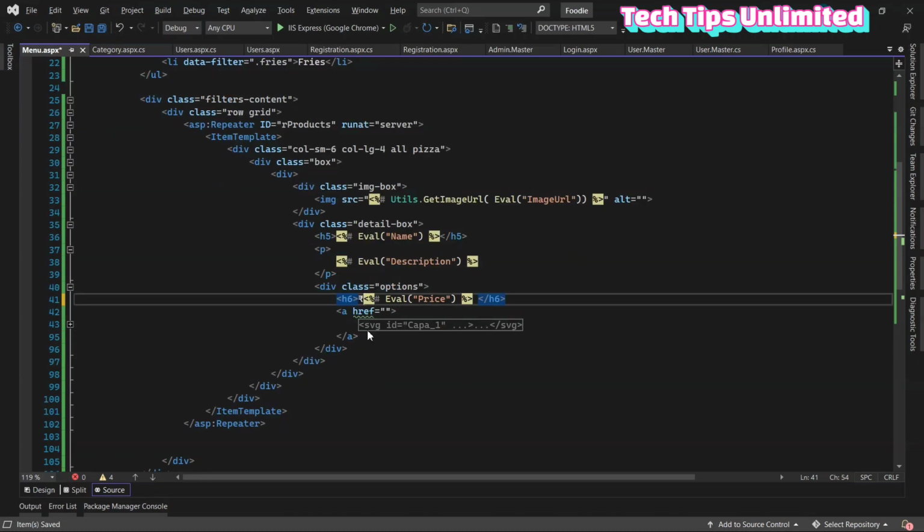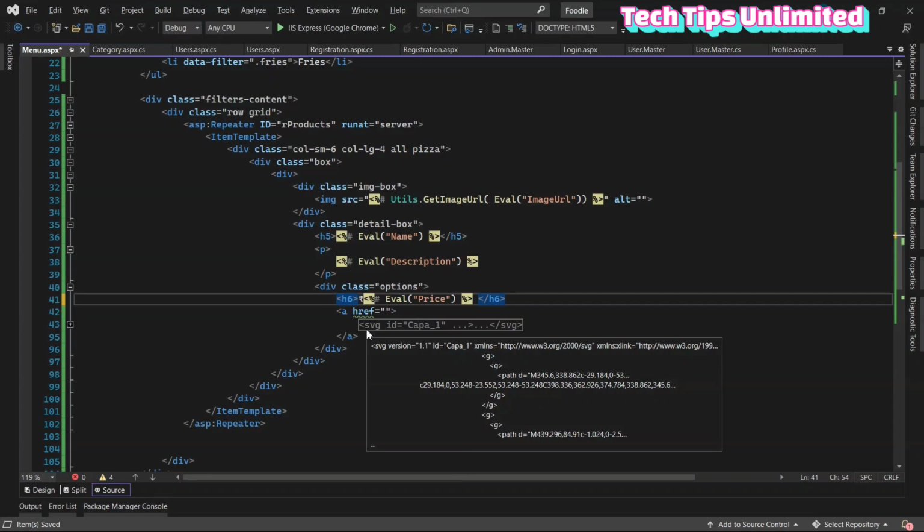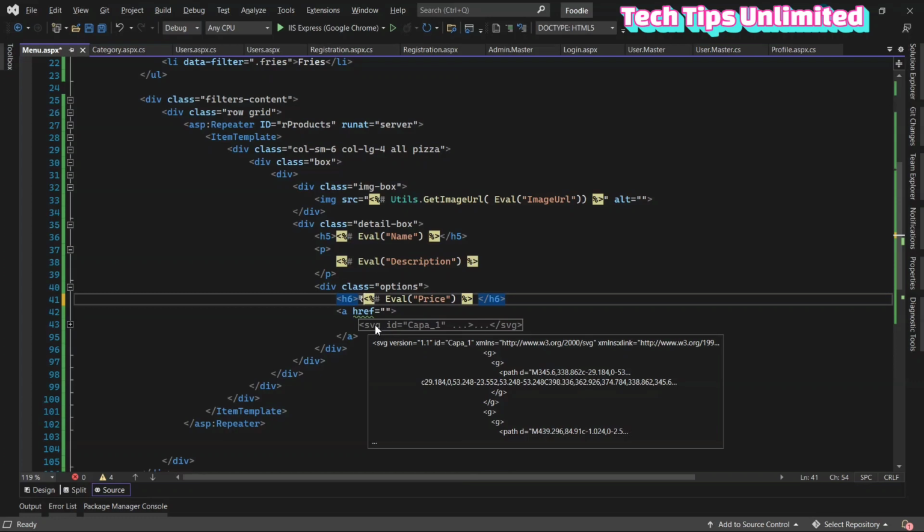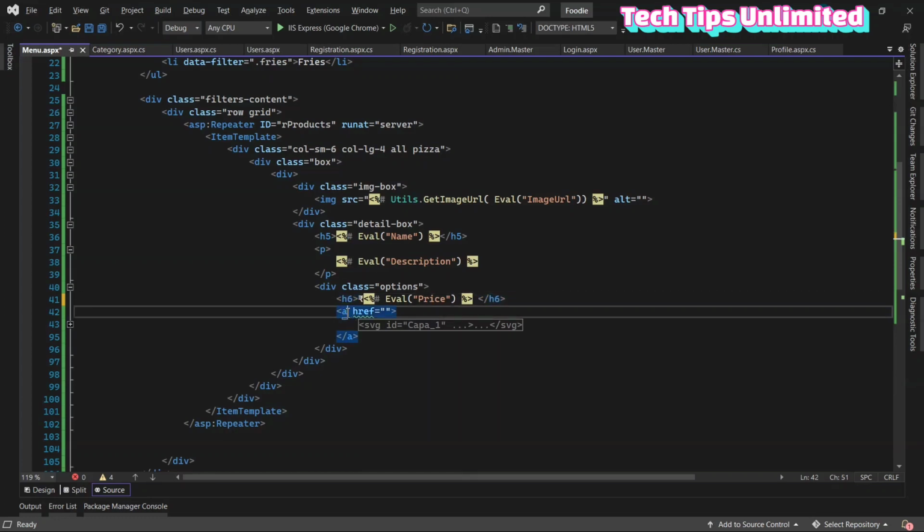Now you can see the SVG, the cart icon, which is coming from this SVG. Okay. So this SVG is taken inside this anchor tag, means we can click on that icon. So instead of anchor tag, we're going to take here the link button, because we want to take the control as a server side control. For server side control, instead of anchor tag, we have another option in .NET, that is link button.